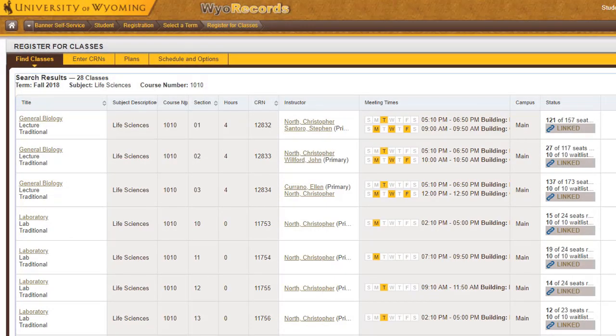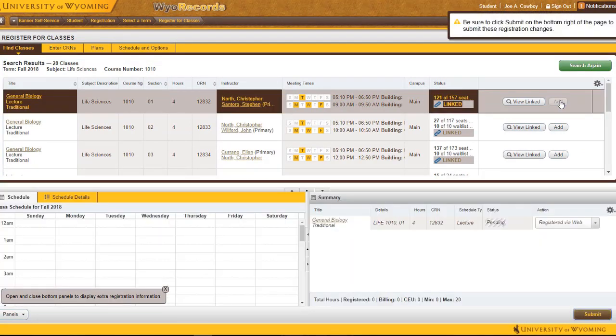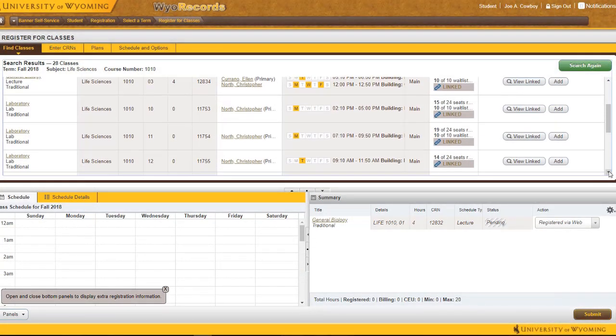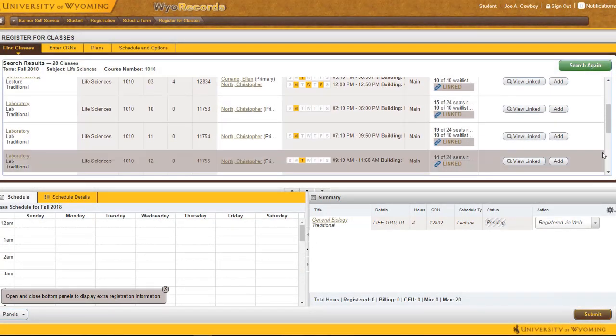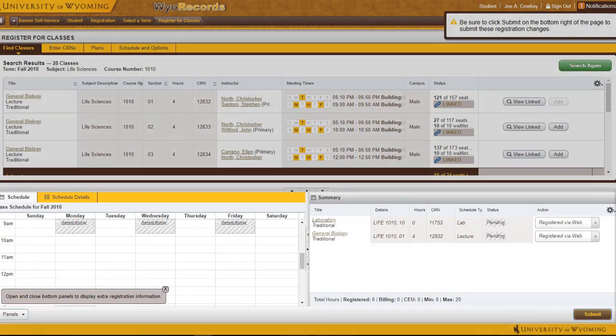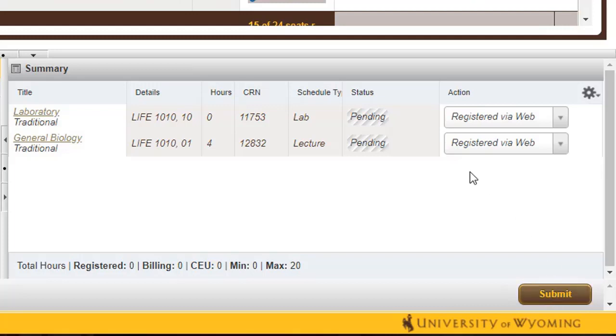And so we can add this class in one of 2 ways. We can either click the Add button on one line of the lecture, and it adds down in our summary. And then we can scroll down and find a lab time that works in our schedule. So here I'll choose this Monday, 2:10 to 5, and I click Add, and that adds down in the schedule also. And you'll notice that I added them both to the summary before submitting, so that they're both pending in the summary. And this is the most important part to adding a linked class. We need to make sure both parts to the course, or all parts of the linked course, are in the summary pending before we hit submit.